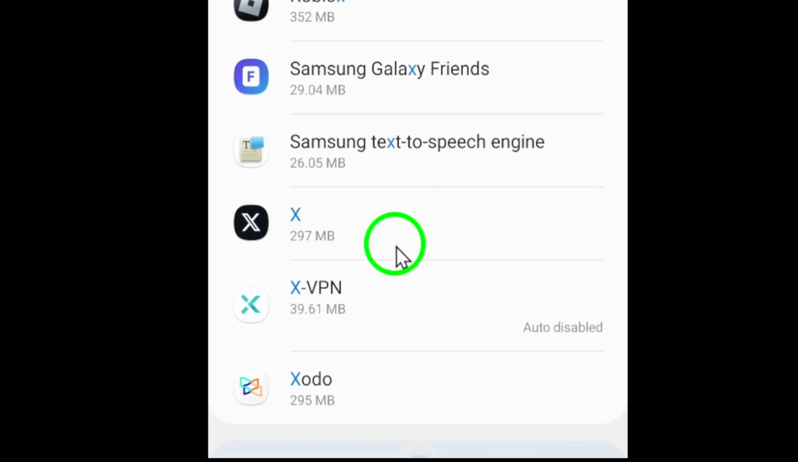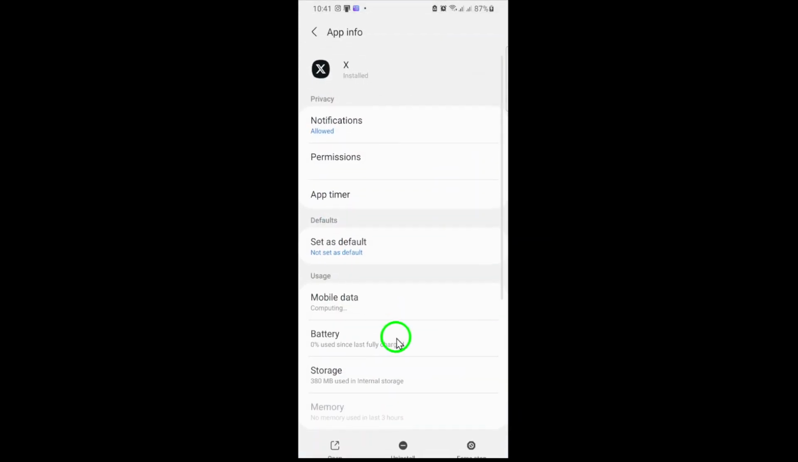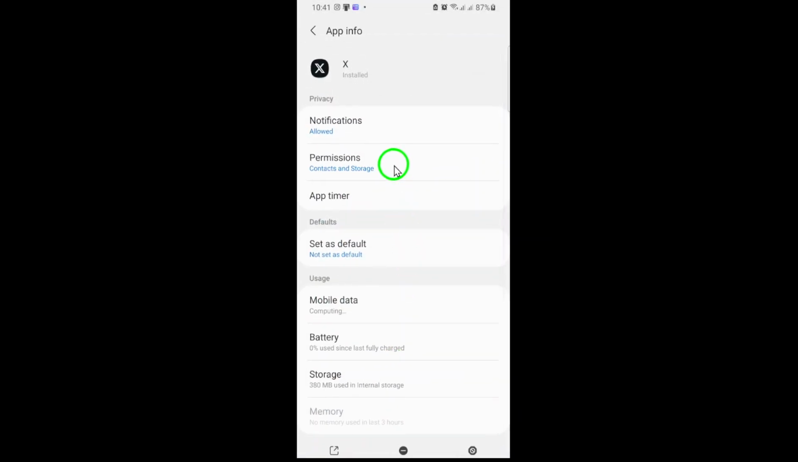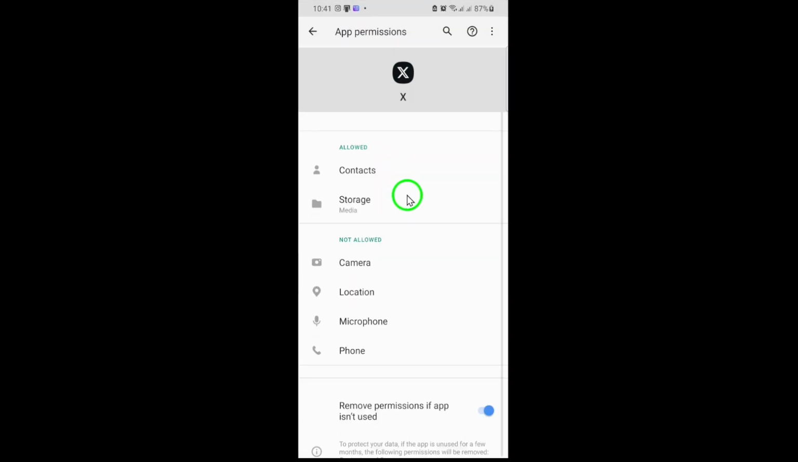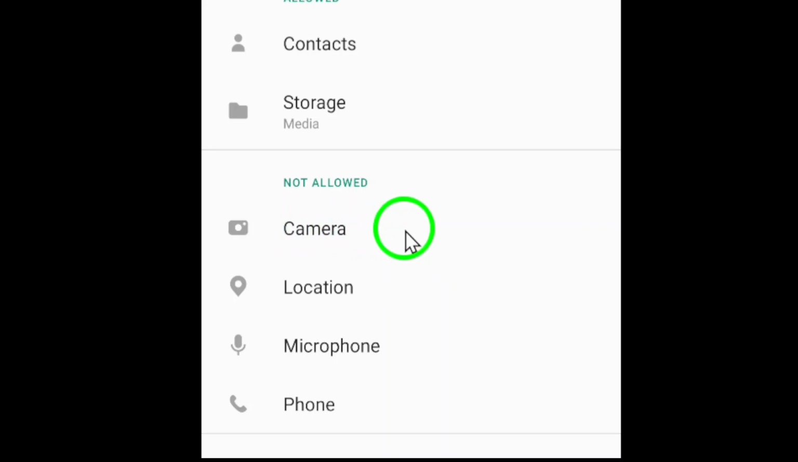Inside the X app settings, tap on Permissions. Here, you'll see a list of all the permissions that X app can request, like location, microphone, and of course, camera access. Find Camera in the list and tap on it.